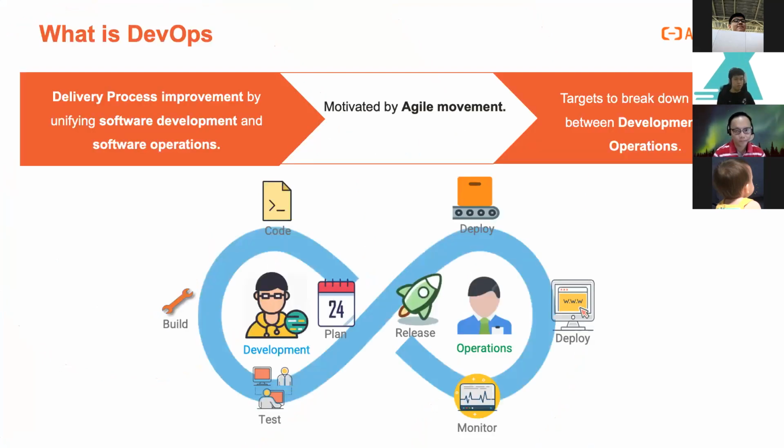So like what I shared just now, DevOps is, first the definition, delivery process improvement by unifying software development and operation. So the keyword is unifying. Then there are two parts. When you develop something, you often say, oh, I'm done already, but eventually it needs to run in production, as we call it. So you have to deploy it.